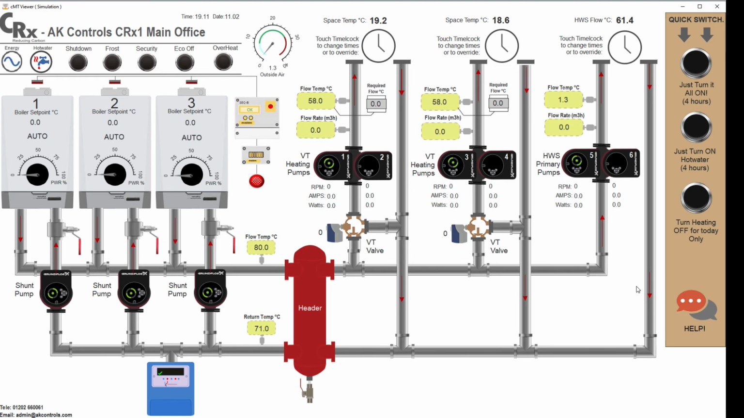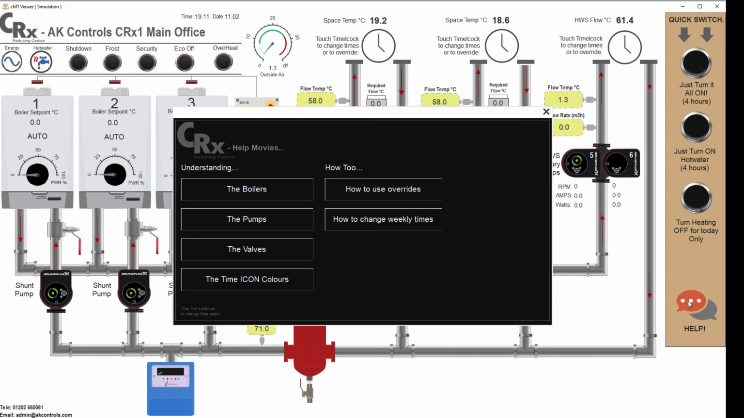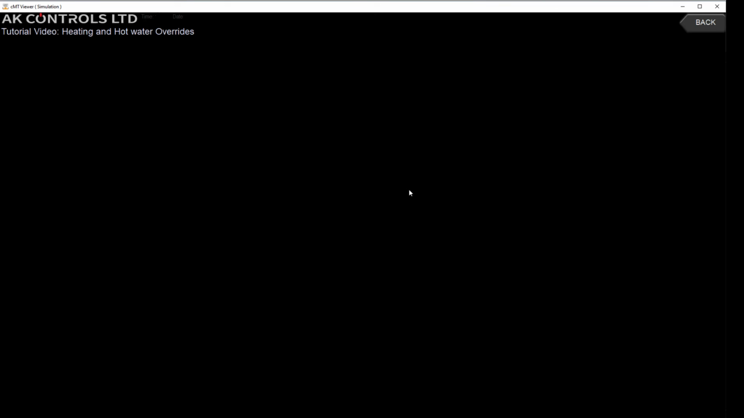CRX is very intuitive to use, but also offers built-in tutorial videos. No more searching for lost operator manuals and attempting to decipher them. Each video is short and directly guides the user on how to operate the function they need. Just touch the Help button and then select the tutorial you would like to watch. The tutorial will repeat until you touch the Back button. The tutorial videos are also available on our YouTube channel.